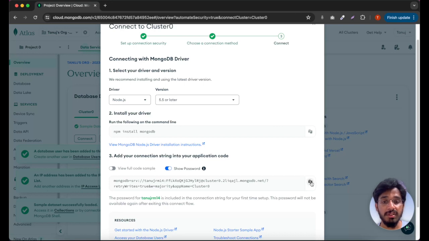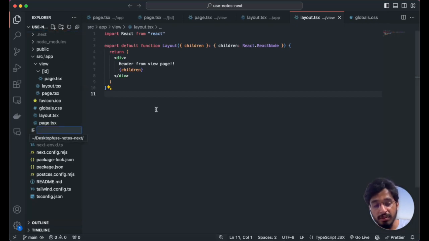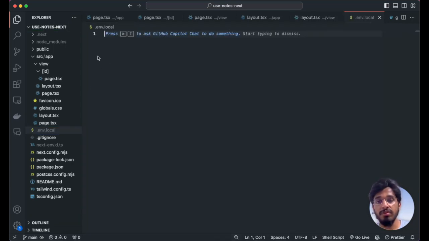Let's copy this, go to our code, and paste this in an environment variable, so that later we can fetch this and keep it secure and not push it to our GitHub or anything like that, because this is sensitive information. We are going to store this in our .env file. Back in VS Code, I'm going to create a file to store our environment variables. Let's go to the root and create a file called .env.local.